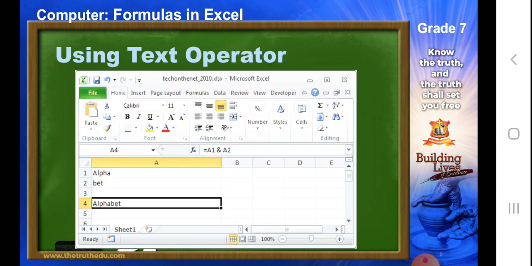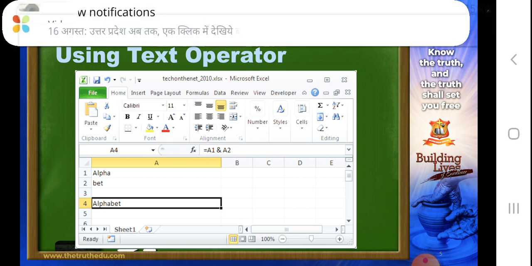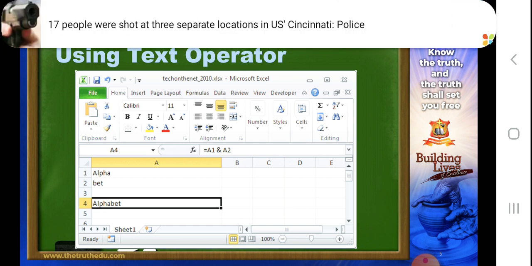Now how do we use the text operator? A text operator is used to join two or more text strings, and this joining is called concatenation. So how does the and sign work here? The and sign works as if it's adding both of them.